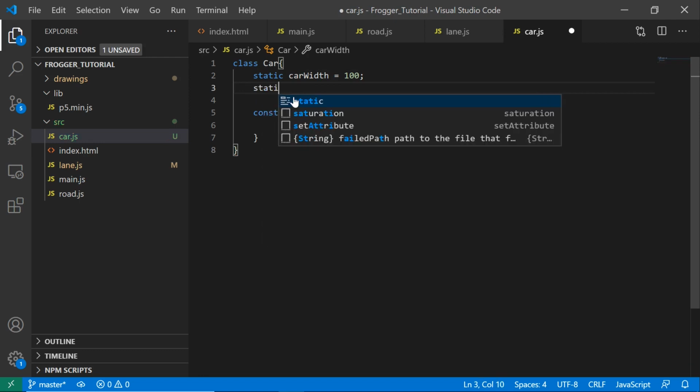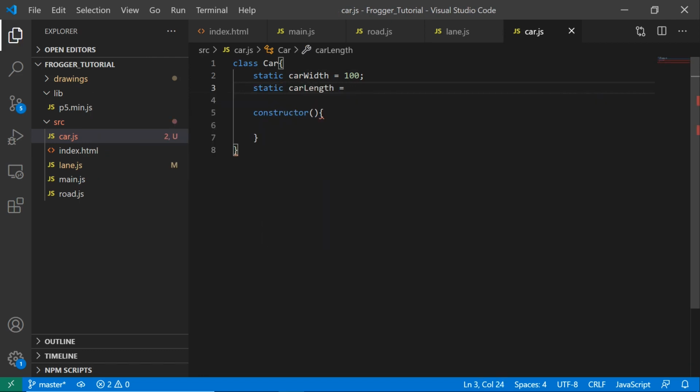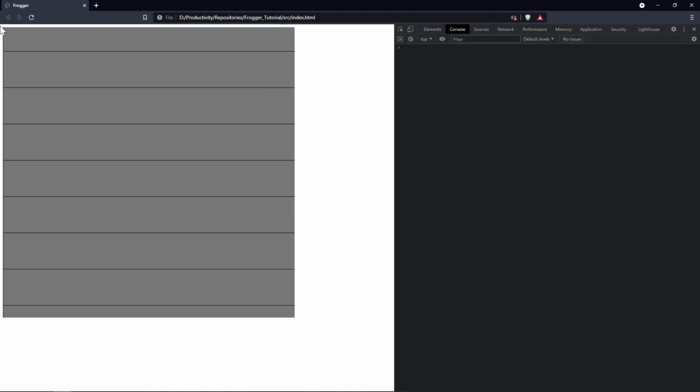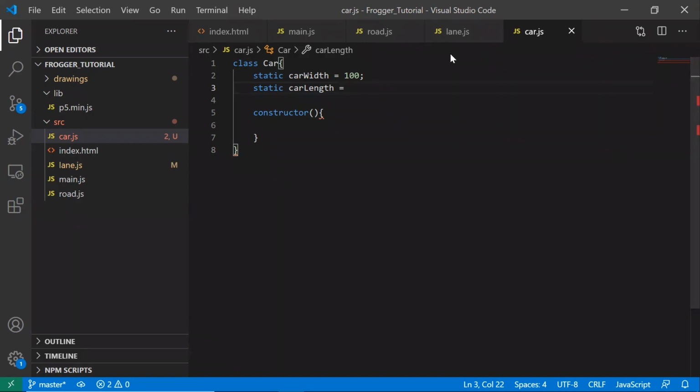And then we're going to have static car length. Now, these are slightly weird to think of. Car length, you'd think is the left-right distance. But because I call X and Y width and up-down height, it's going to be the car height like this. Car height. Perfect. So let's make the car height something less. Let's make it like 75.